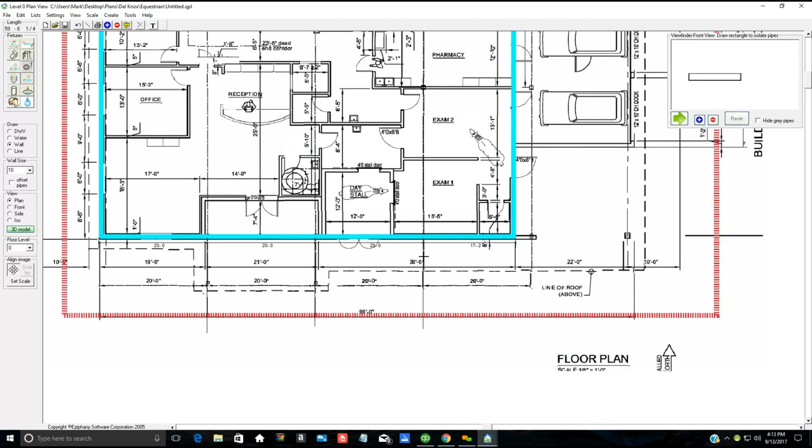Okay, so what I'm going to do is select the line tool, and I'm going to delete that one. And there we go. Delete that one. And then we'll go from here to here, and then our dimension is 36.6.